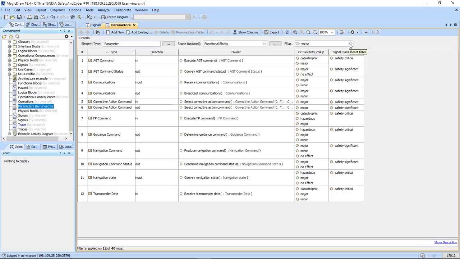So here's a case where the model's talking to us. The messages that flow in and out of a given function can be assessed in terms of the severity of the operational consequence of that function malfunctioning, and we can assign the classification for the signal. So again, very quick, very fast to be able to ensure consistency with this.